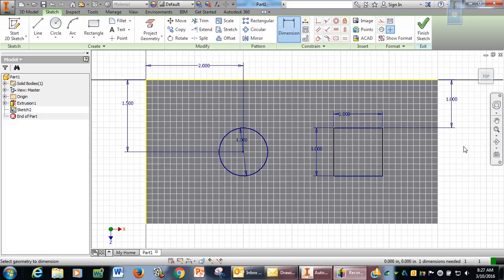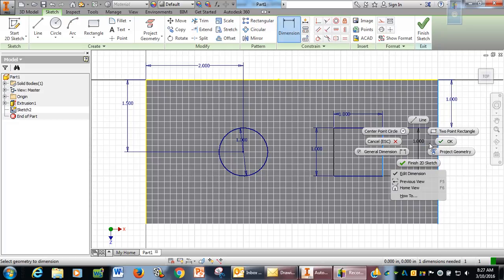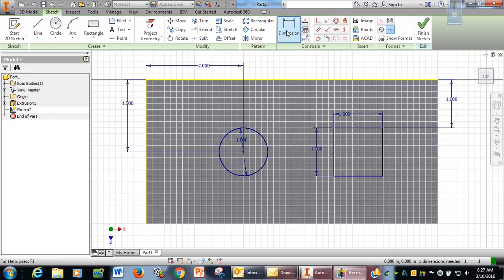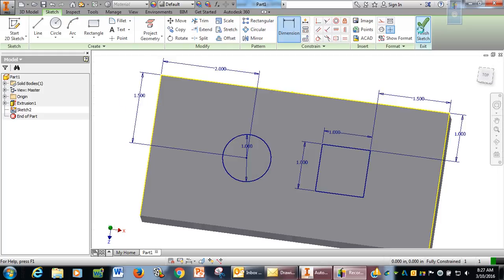And then according to your directions, from the side, we're supposed to be, oops, didn't quite work, so we're going to get out of there. Go back to dimension. Click on the side, and go up. We're supposed to be at 1.5. And there you have it. We are done with our shapes. And once you're done with that, make sure you finish your sketch.